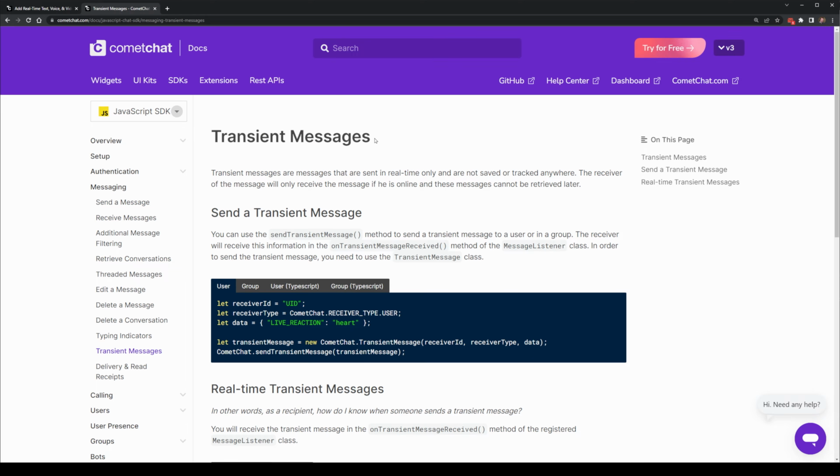Transient messages are a special type of message. They're only available in real time and they're not actually saved or tracked anywhere. It's good if you want to keep things anonymous or only one time, for things that are only online when people are online as well.